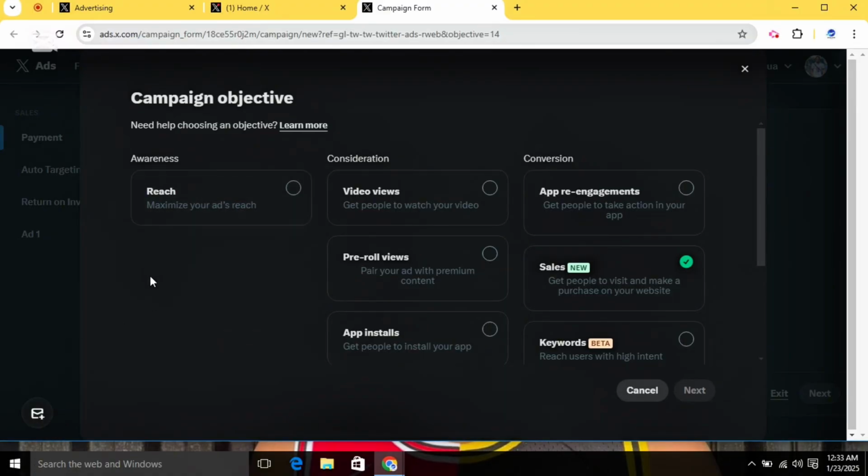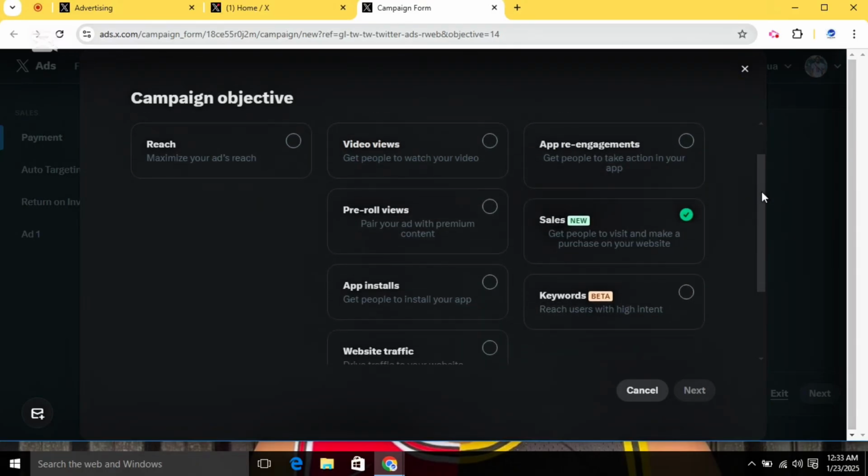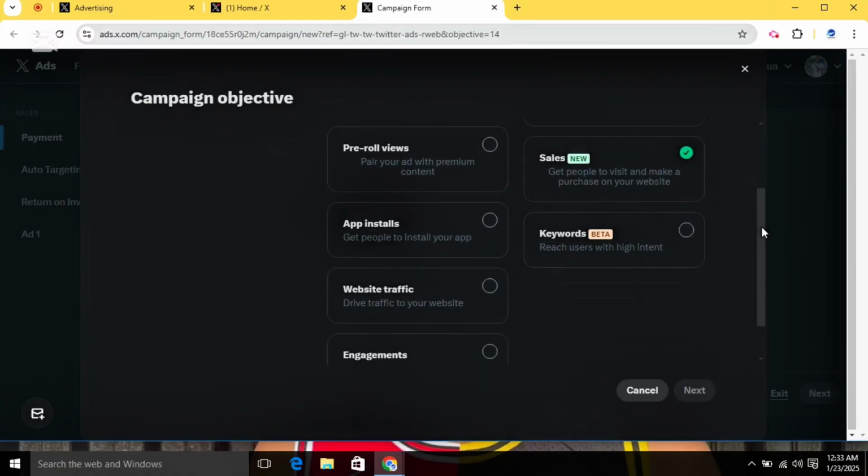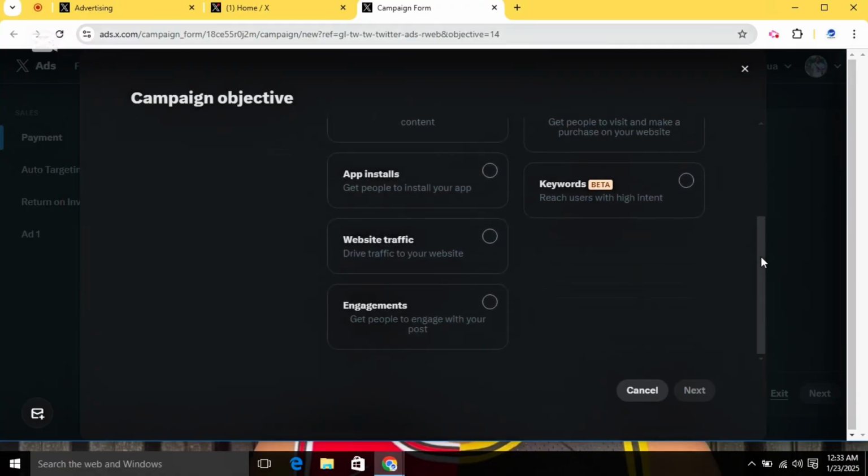Now with this advert here, you have access to awareness. This is the first one here, awareness. You want your advert to reach more people, right? Then the next thing here is consideration. Under consideration, we have video views, app installs, website traffic, engagement.